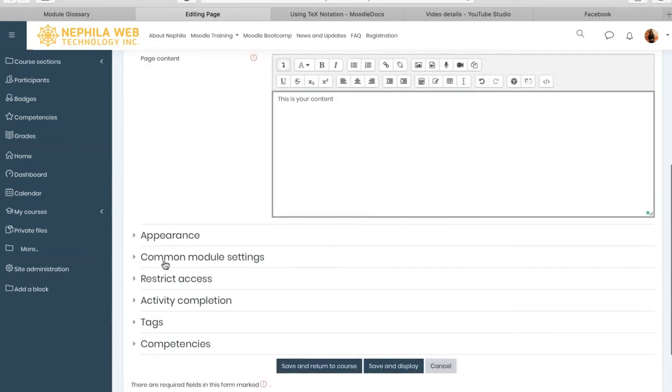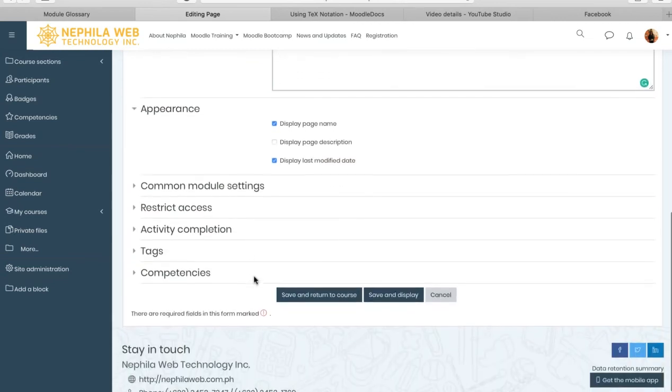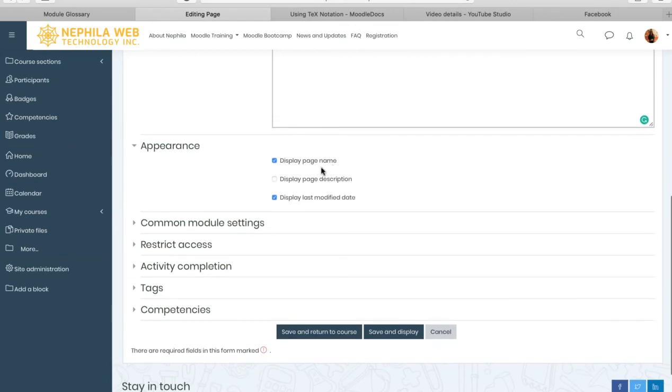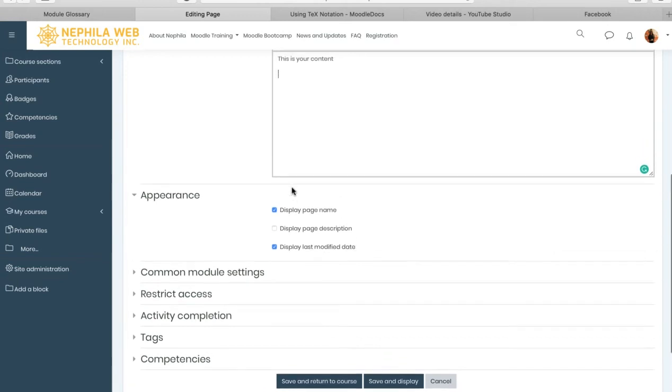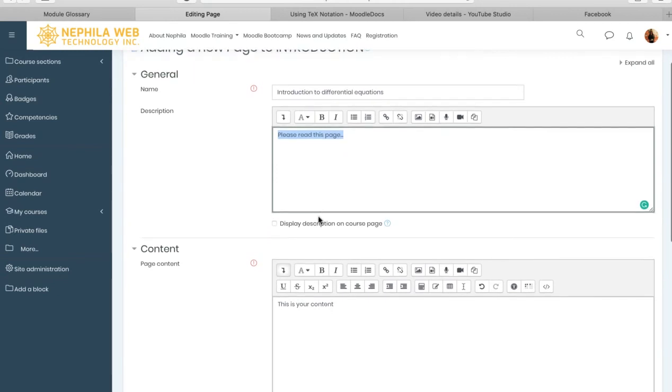So after that, you can actually explore the other settings of the page. If you want to display the page name, the default is checked. If you want to display the page description, it will be displayed in the course page. So the display description is this one. This will be displayed in the course page.